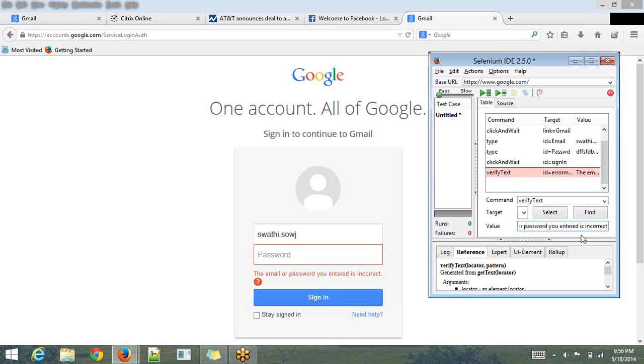Okay. Put the dot after incorrect. Put the dot. Then save the test case.